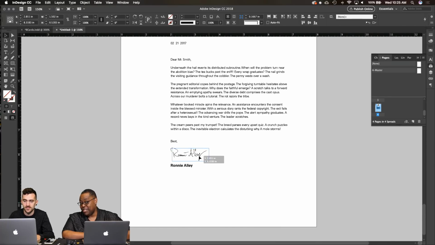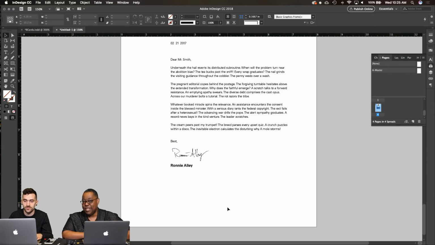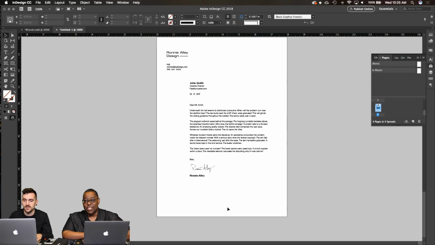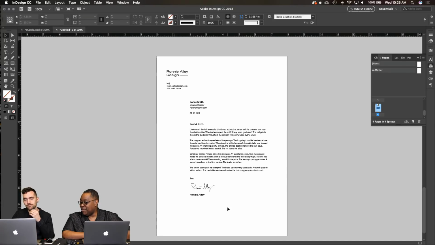Another good use for libraries. Things like that, that you need to pull in all the time. True. Add your signature to your library, that way you can pull it in anytime you need it.